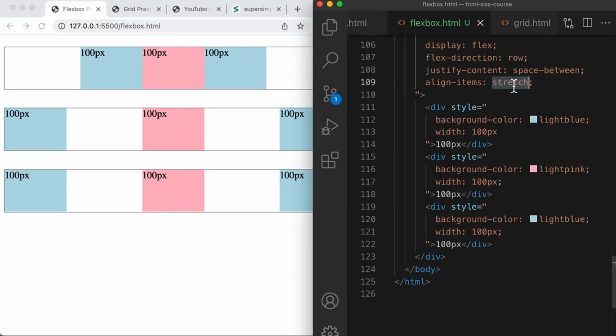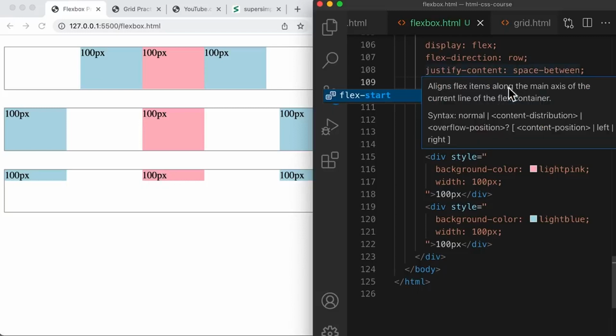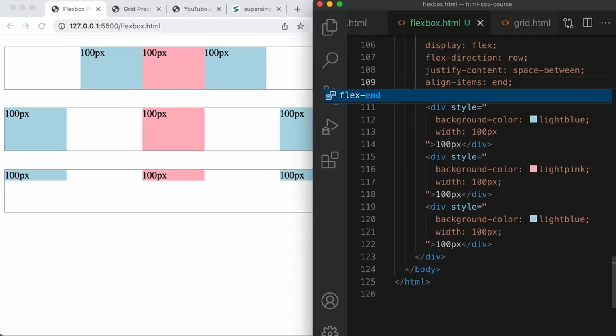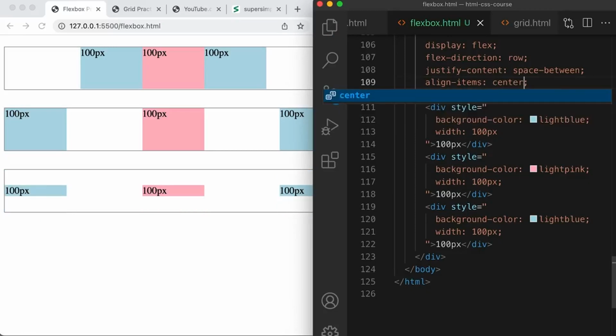We can align them to the start, so they will no longer stretch to the vertical space. They will just take up as much vertical space as they need to, and they will be placed at the top. Or we can put them at the end, which will place them at the bottom of the container. And we can put them in the center, which will place them vertically centered.